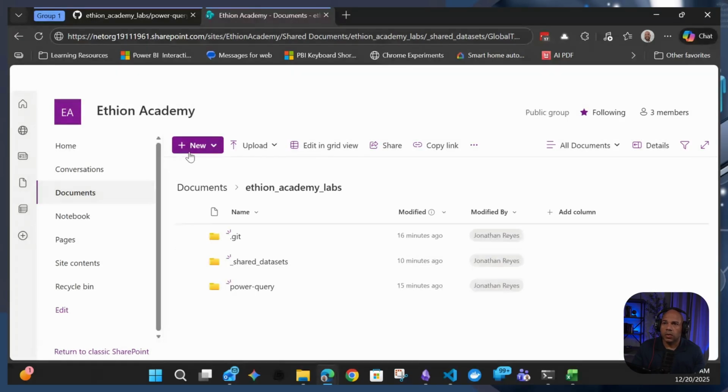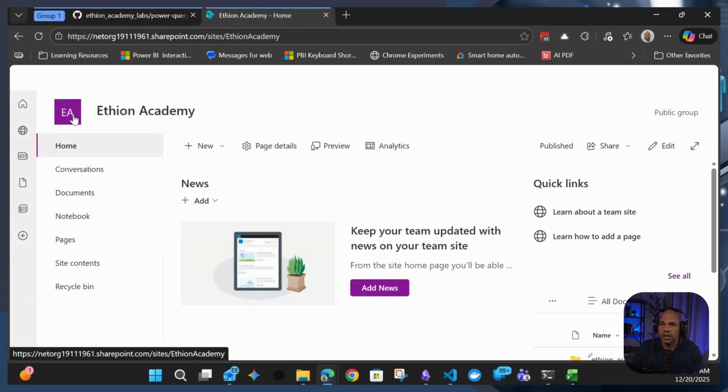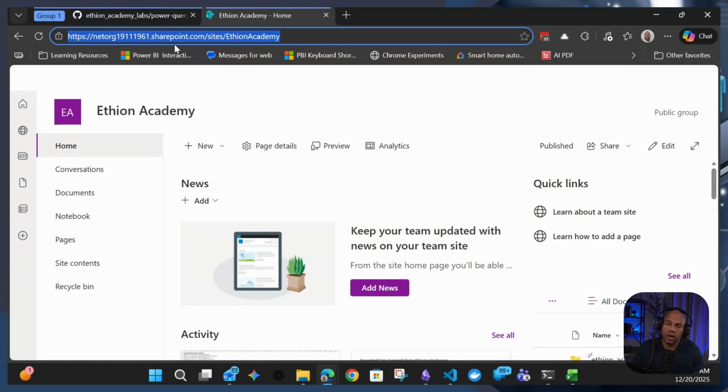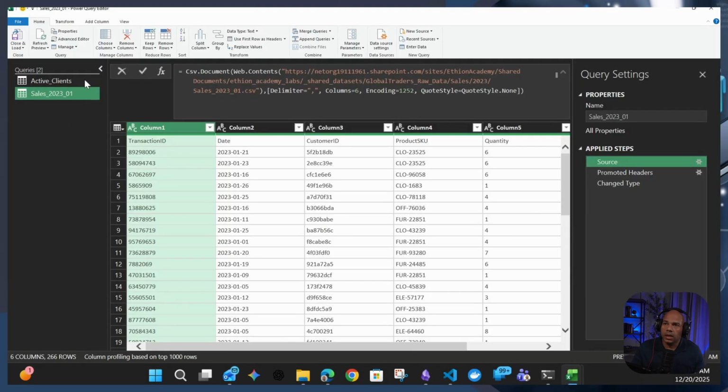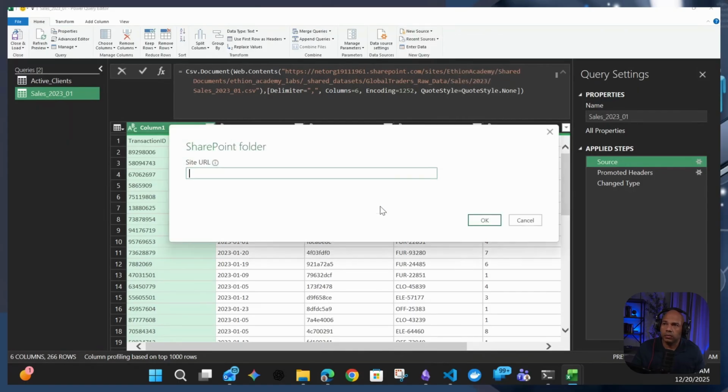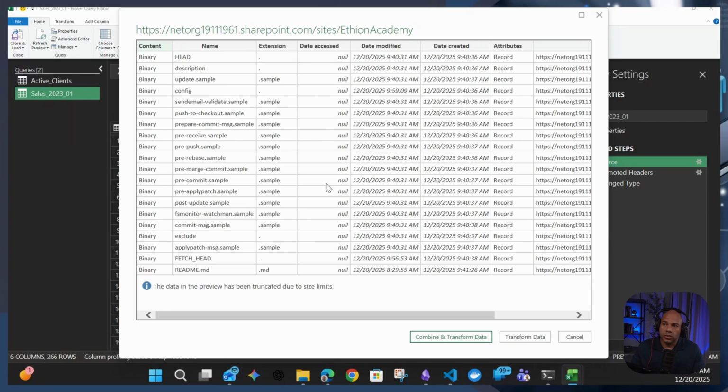We don't need that. So what we need to do is on your site name up here, you want to click on this icon, this button. That will take you to the actual site. From here, just copy this and let's go back to PowerQuery and let's try again. So I'm going to go to File from SharePoint folder, and this is what I want to copy. That worked just fine.